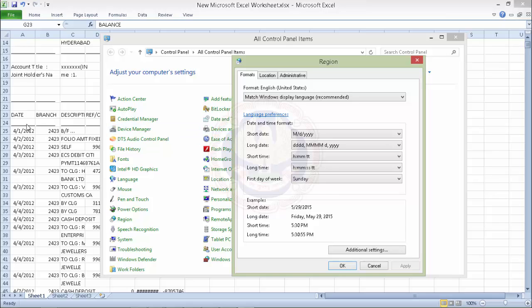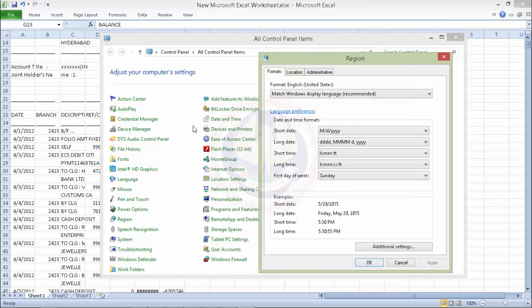This is because under the control panel, under the regional settings here, you find month as first, and hence Excel is taking month as the beginning. Now you can change the settings to whatever you are comfortable with, like date, month and year. Why I'm selecting date, month and year is that I want all this data to be sorted based on the date.